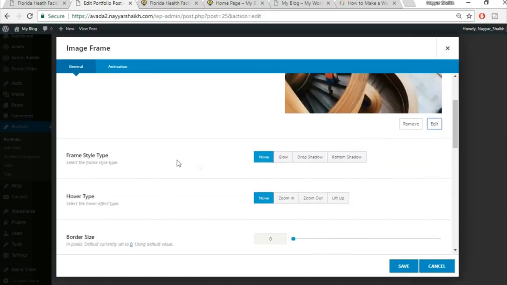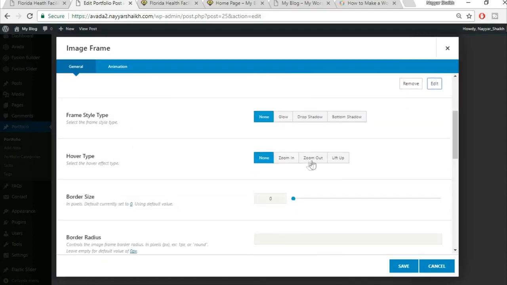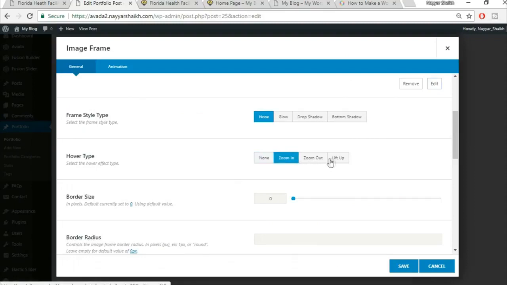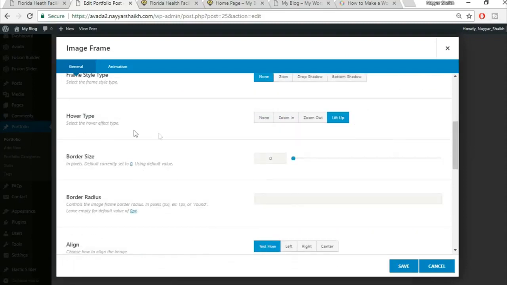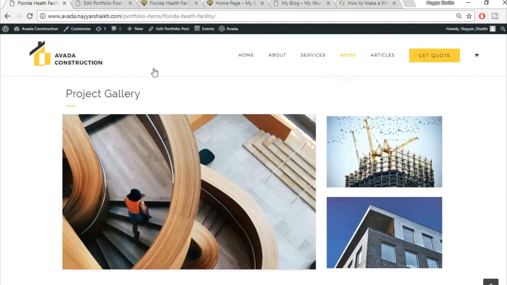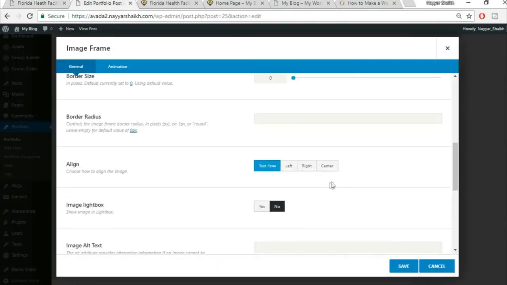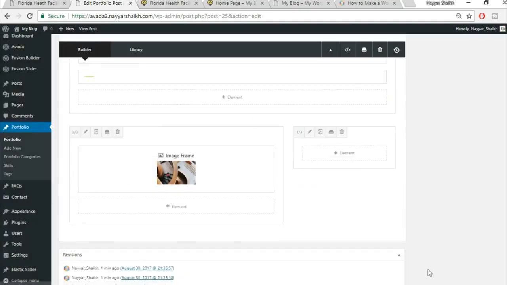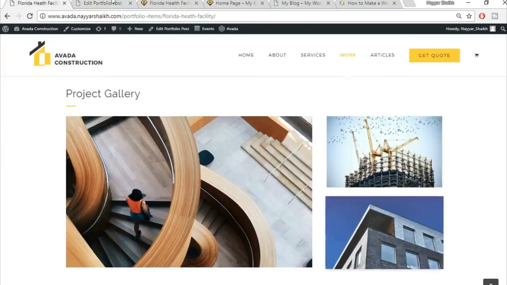Okay, now we have frame style. You can have different frame style. You have hover style, for example. When I hover here, you can see the image zooms in. So let's select this or lift up. You can select anything. Okay, there are different hover styles. We don't want any borders, so just put in 0. And we want it to be same like this, so don't put any border radius. If you want to be round image, then you can put round over here. Okay, alignment is fine, everything is fine. Just click on save.